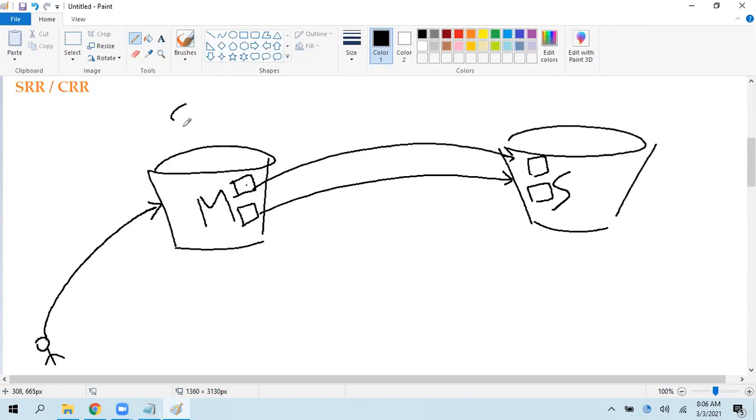My source bucket is in Mumbai and my destination bucket is in Singapore, so we call it cross region replication. If the source bucket is in Mumbai and the destination bucket is also in Mumbai, we call it same region replication. So it just depends on the destination bucket location. If both are in the same region, it is same region, otherwise cross region. There is no big difference, it all depends on the requirement.